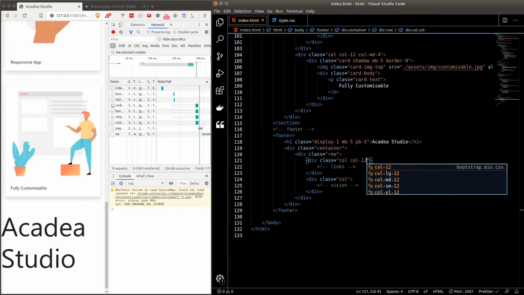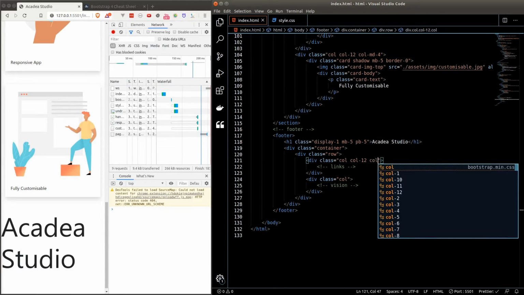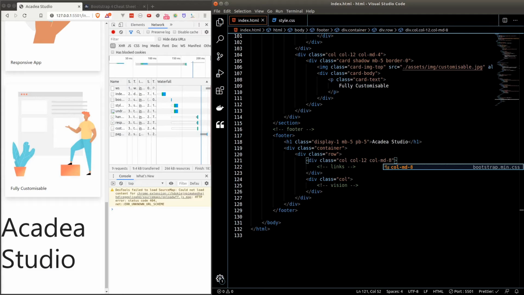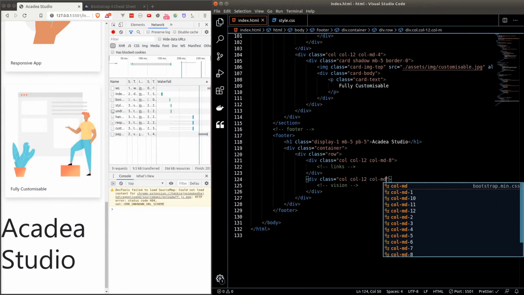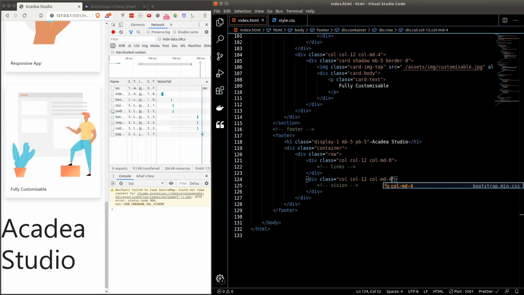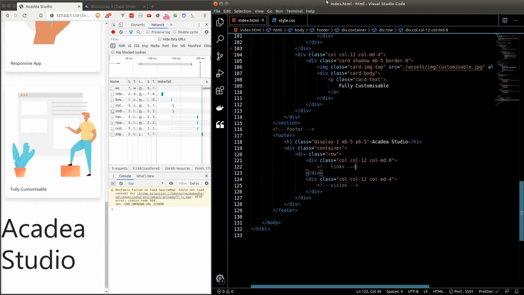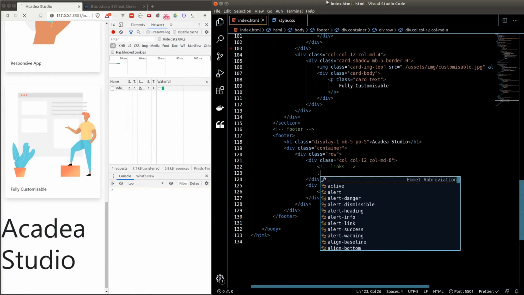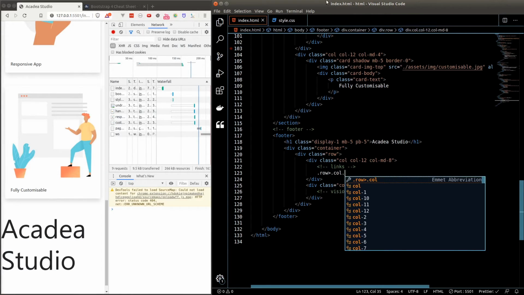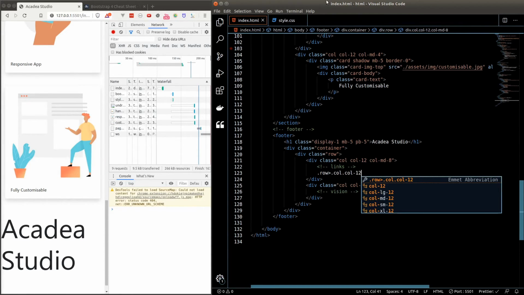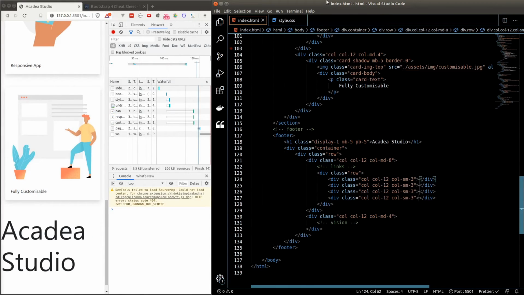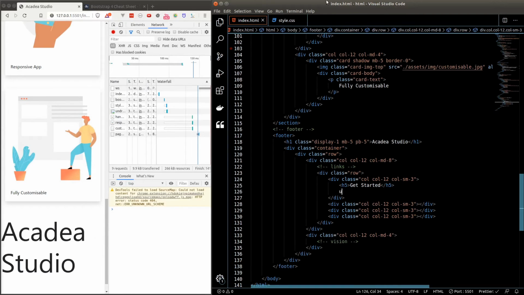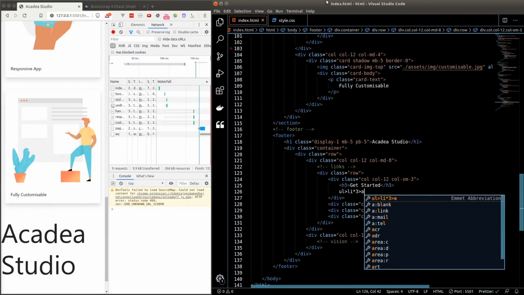The links column would take up 12 grids on mobile and tablet and 8 grids on laptop and above. For the vision columns, 12 grids for mobile and tablet and 4 grids for laptop and above. For the links column, we want to subdivide them into 4 different sections. We can do that by creating a new row with 4 columns. We want each column to take up 12 grids on mobile and 3 grids on tablets and onwards. Each column will have a heading and also a list of links.